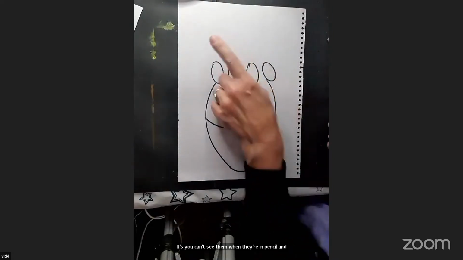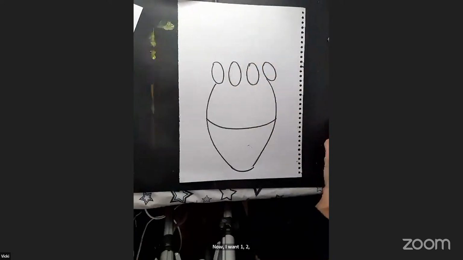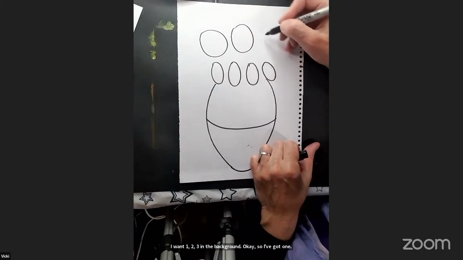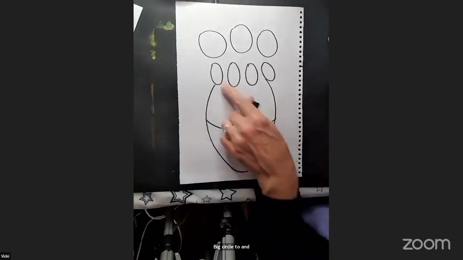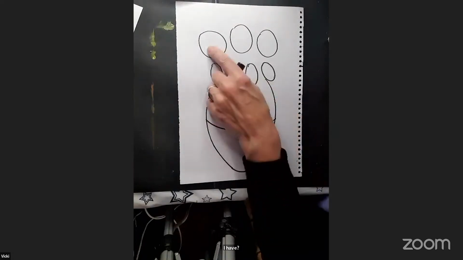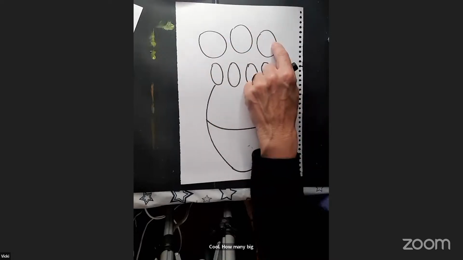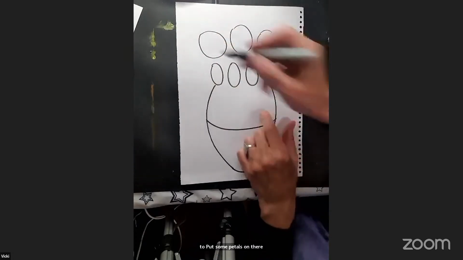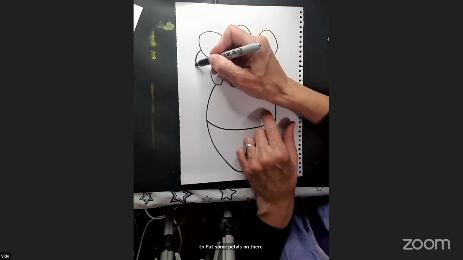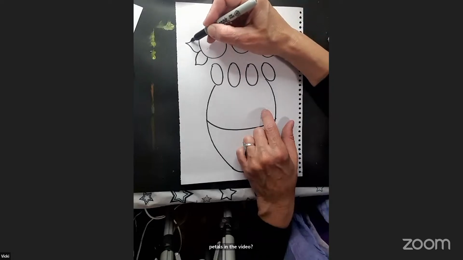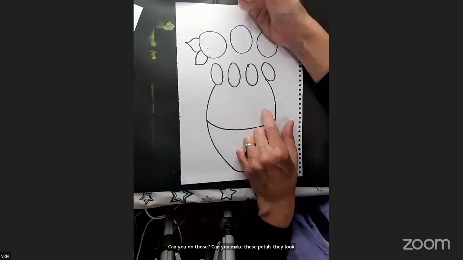Now, I want 1, 2, 3 in the background. Okay, so I've got 1 big circle, 2, and 3. So how many small ones do I have? 4. How many big ones? 3. So what I'm going to do now is I'm going to put some petals on there. So this one, do you remember we did these petals in the video? Can you make these petals? They look like teardrops.